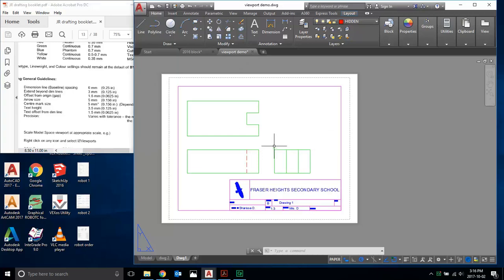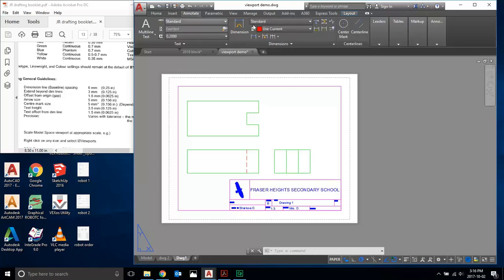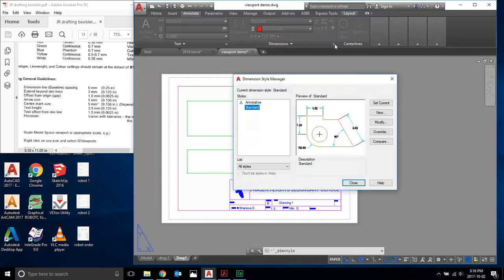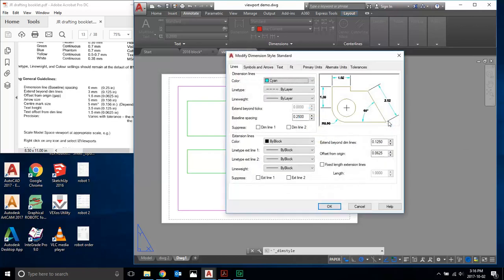And here I'm going to go to my dimension style manager. To do that, you can either type in dim style and hit enter, or you can go to your annotate tab and press the down arrow, and that takes you into your dim style. So we want to set the style for the standard layout, not annotative. So we click standard and then we modify.